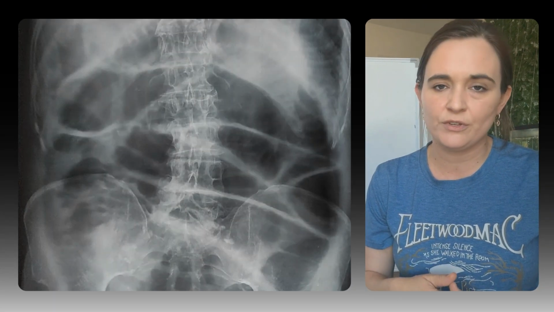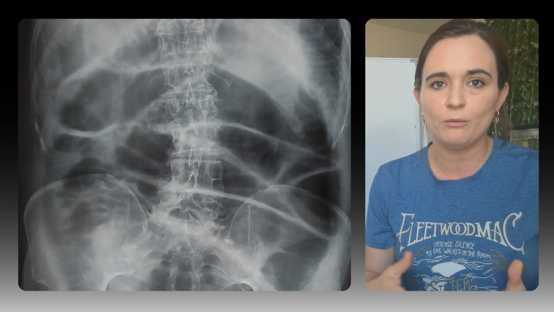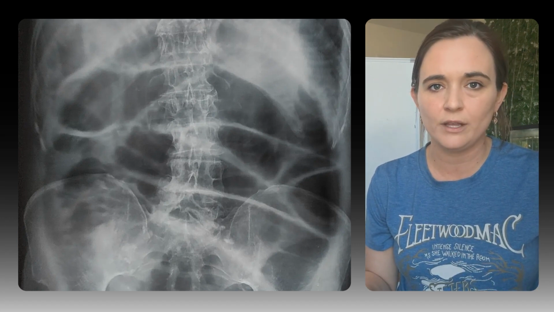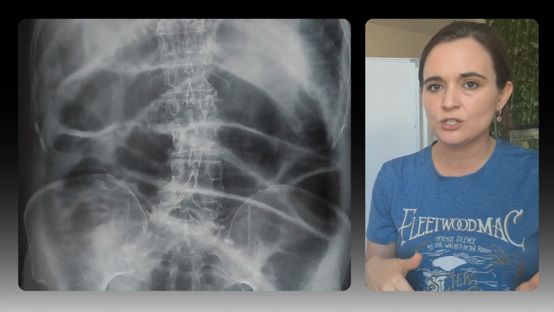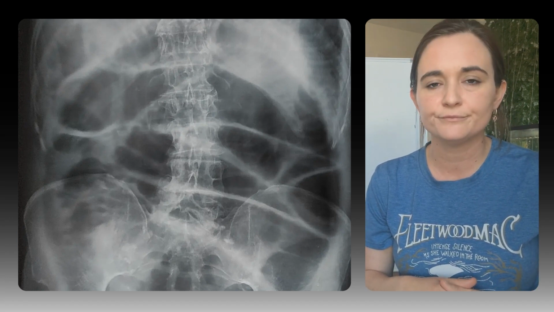Let's do a quick case review. Mrs. Garcia's supine view shows dilated loops of small bowel, more than 3 centimeters wide. There's no gas in the colon. On her decubitus image, air fluid levels stacked like pancakes, but no free air.